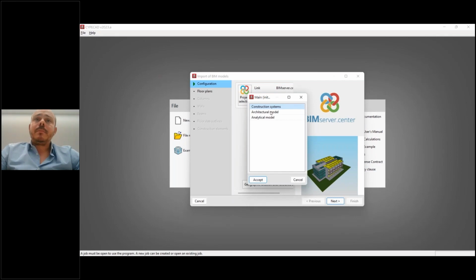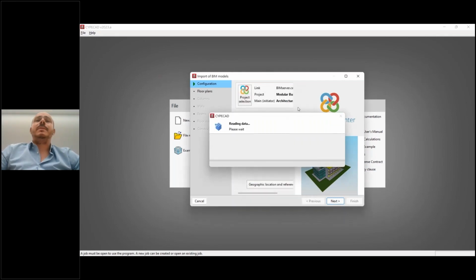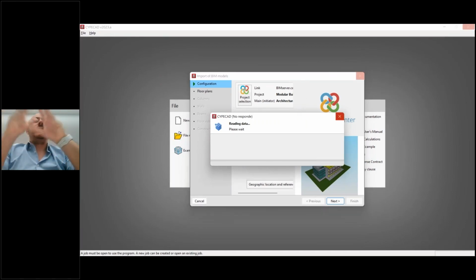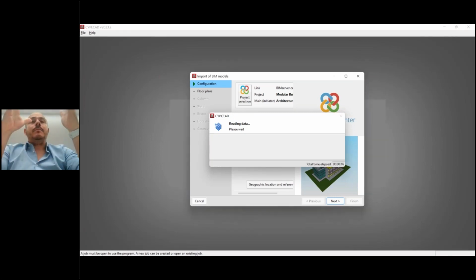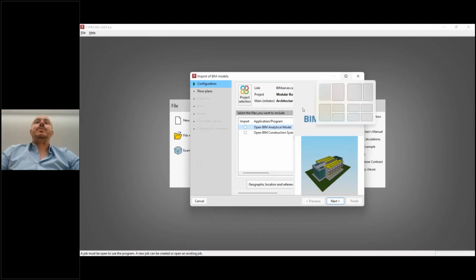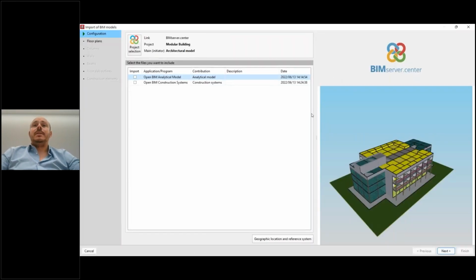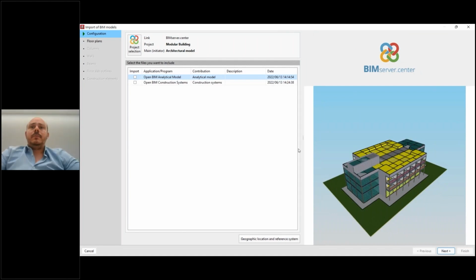And here you see the new window, or the new assistant, that we introduced at CYPE-CAD to import BIM models or architectural BIM models to CYPE-CAD. Okay, CYPE-CAD is our software to calculate the structure. So the first thing you see that is new here is that you can see the model here in this window.